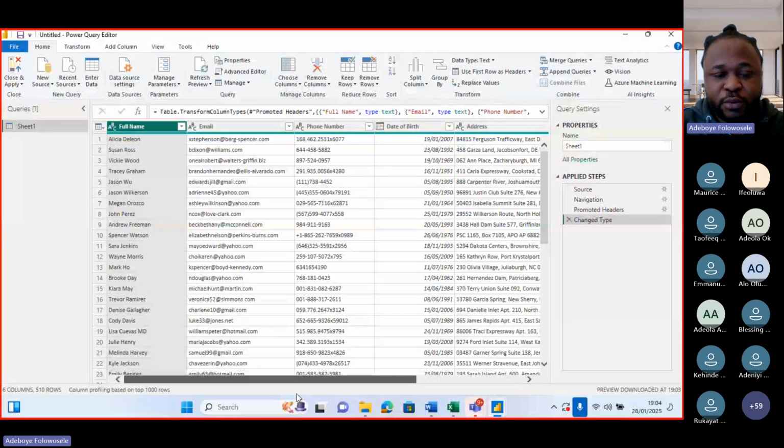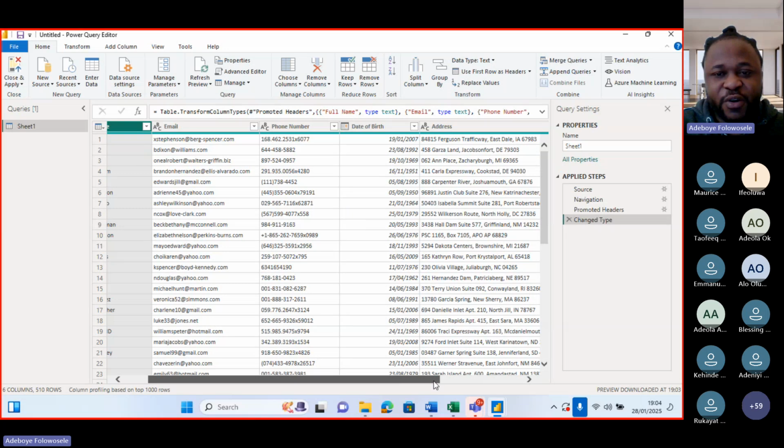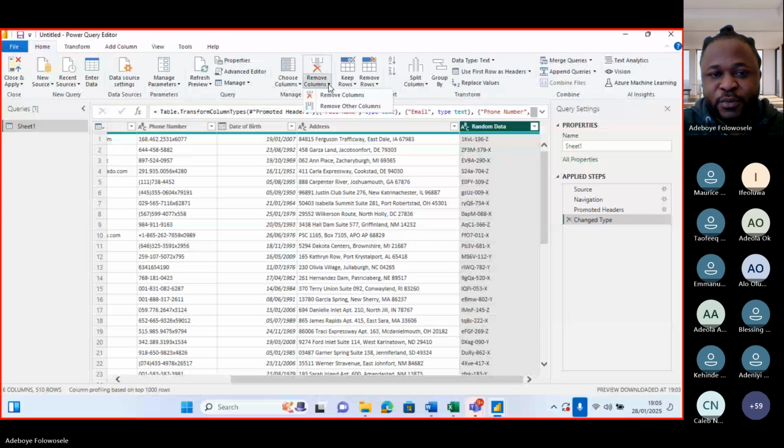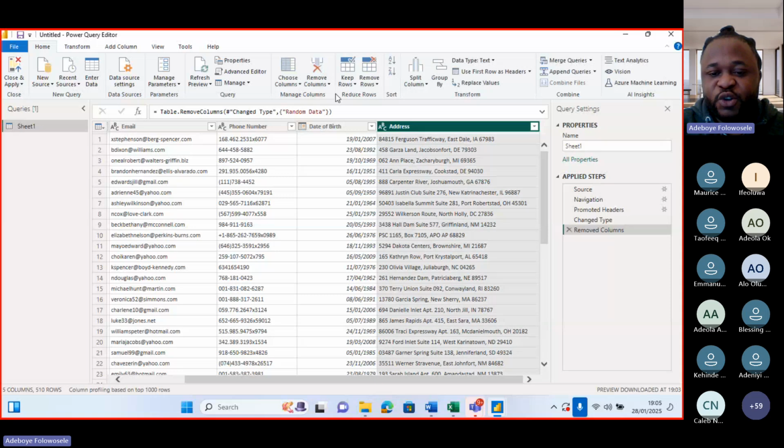So for example, now, if we look at this data, we have full name, we have the email address, we have the phone number, the date of birth, the address, and we also have like a random data. Now, if we are informing our stakeholder, if you look at this random data, it's possibly a dirty data and is not needed. So if you want to clean this data now, we can remove the column because it's not needed.